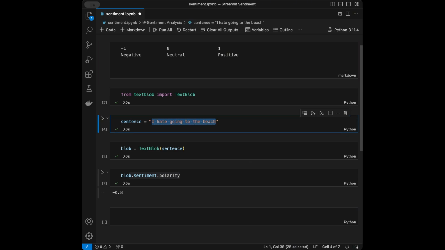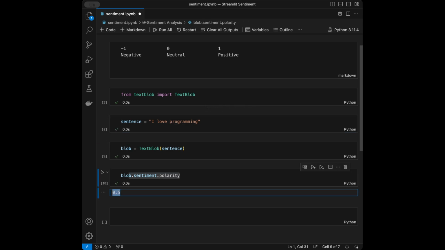Let's try with something else. So I will say I love programming. And now I'm going to run this sentence. Then I will check this polarity score, and now it's positive. So it seems like it's working perfectly.